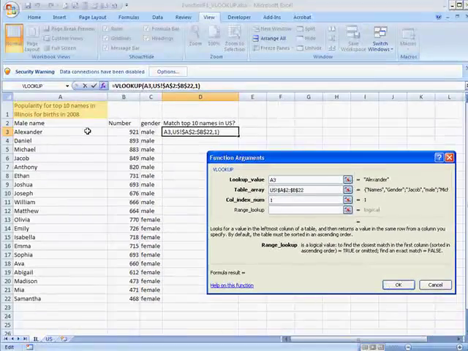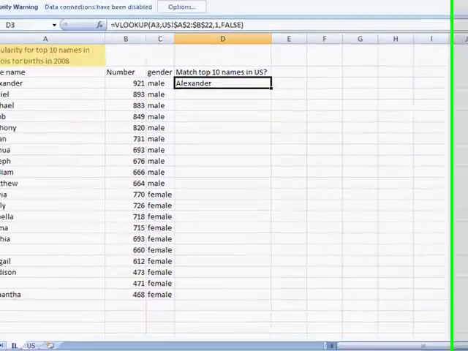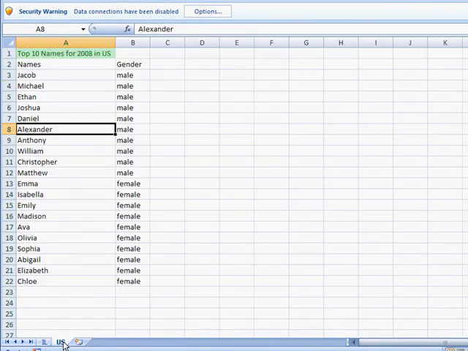So we want to look up Alexander and match it up to the other table that says Alexander. In this case, we want to look up an exact match. We don't want a close match. So we put in false. We click OK, and there we have it. So Alexander is a match in the US tab in this column of this table.